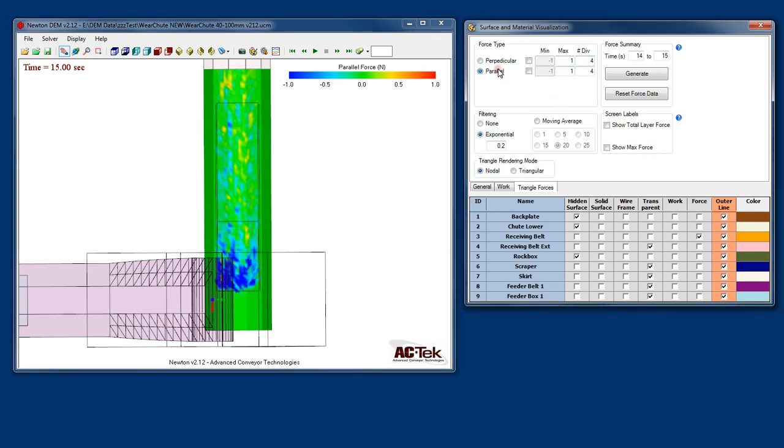Now, with the parallel forces, a positive parallel force is going to point along the direction of the velocity. So a positive parallel force would act to push the belt along, and a negative parallel force would act against the direction of the velocity of the belt, so it would kind of hinder the belt. So you can see right in the loading zone here, we've got a lot of blue negative parallel forces, and that's because the belt is really working hard to accelerate that material in the belt direction.